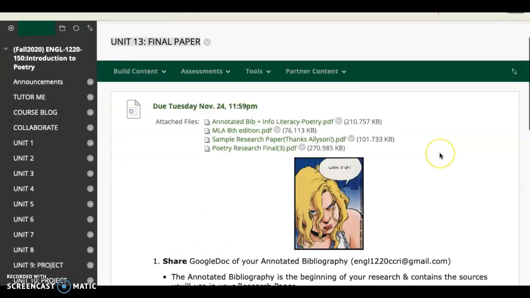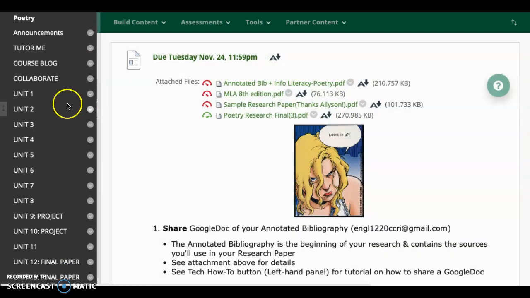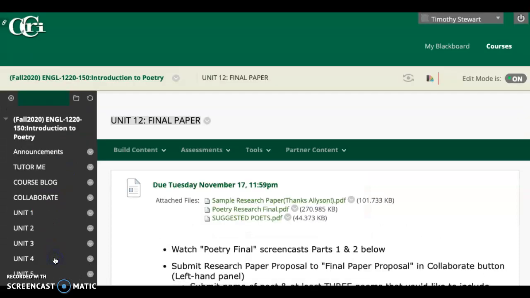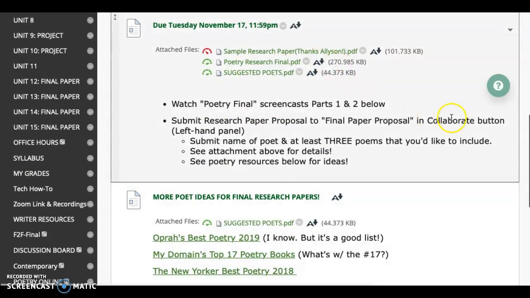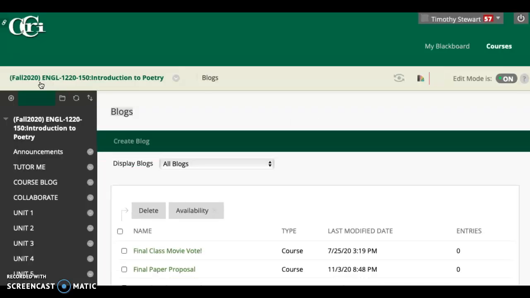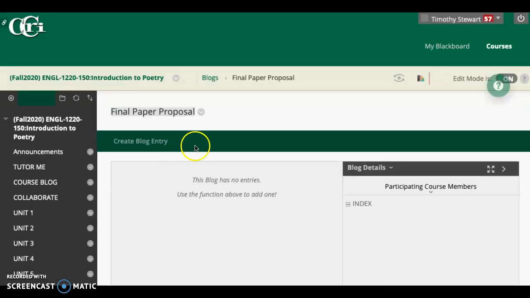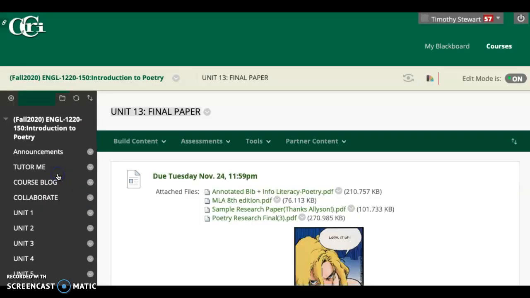Task number 2 is going to be to work on that research piece. Now you have your poet, you've looked at them. When you do choose your poet, you're going to upload it to the Collaborate button, and you're going to submit the poet and at least 3 poems that you're thinking of. You could change those or add to them, but I want you just looking at some possibilities. In the Collaborate button, you're going to come in there and go right to the final paper proposal and create a blog entry and go that route. Okay, so that's the first thing you need to do.